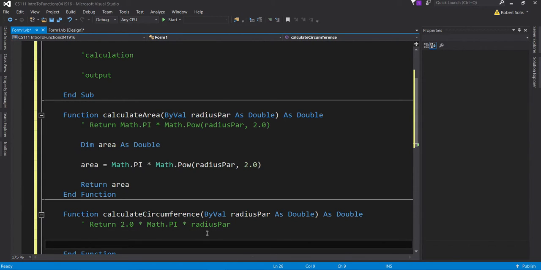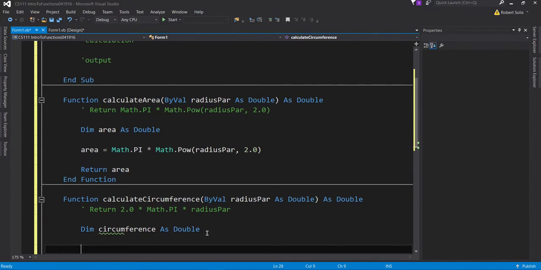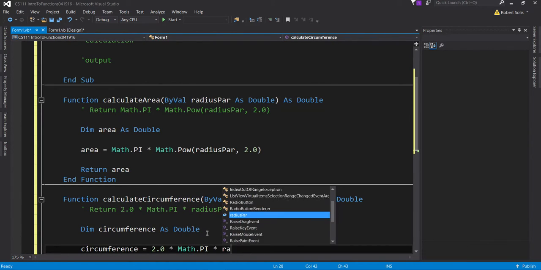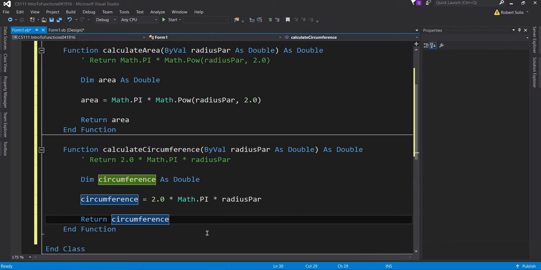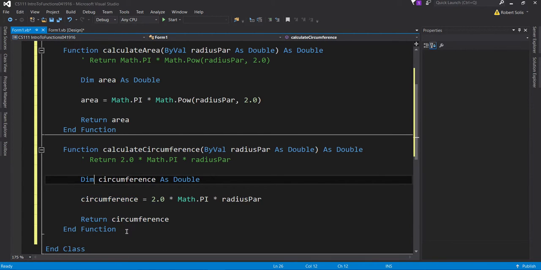Version 2 might be that you actually create a variable called circumference as a double. You calculate what the circumference is, and of course that's going to be 2 times pi times the radius, and then you return the circumference. Both of these methods work. Method 1, method 2, they both work. One is more concise, the other one kind of makes it more readable by breaking out the steps of what you're doing.